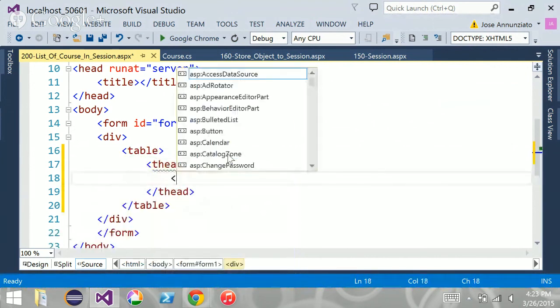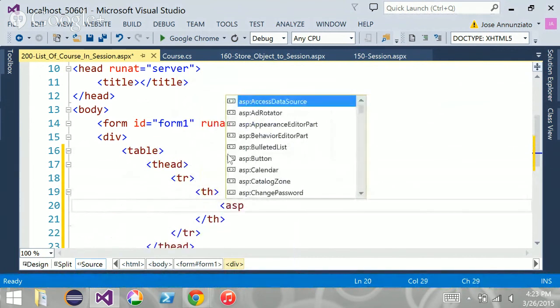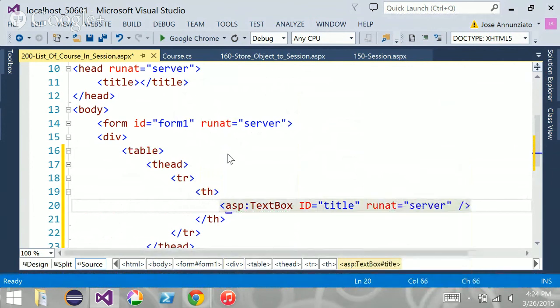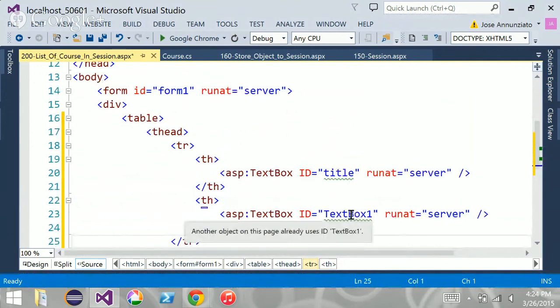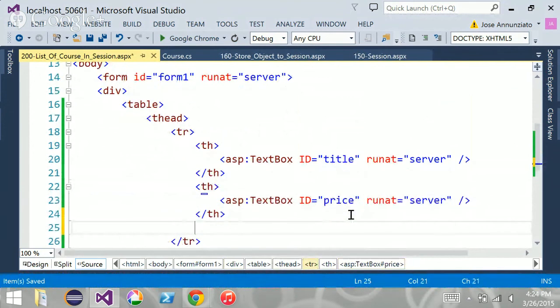In this head, we might have a form here, PH. And we have an input field, an ASP text box, and this is the ID. This is going to be the title of the course, run at server, right? And then we're going to have another input field where you can tell me the price of the course. And at the bottom, the last one here, we're going to have TH.